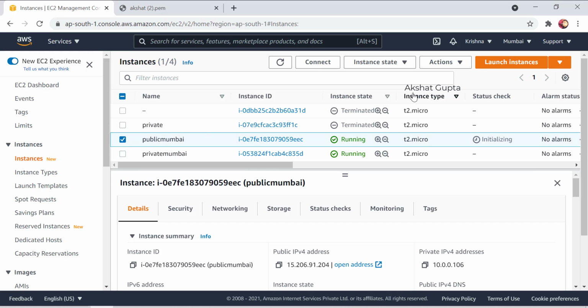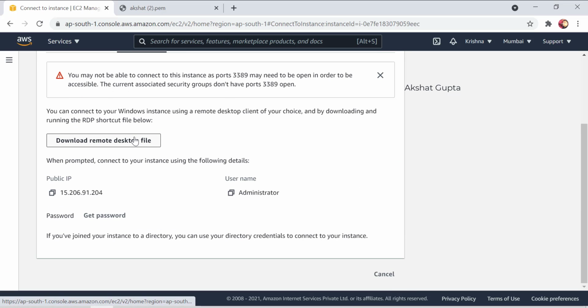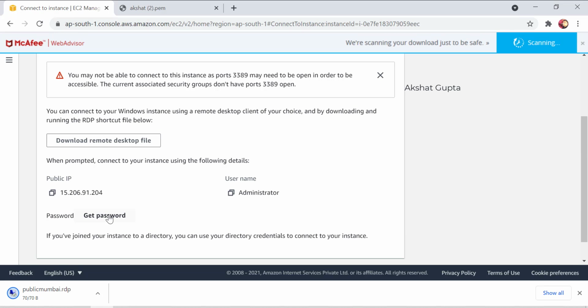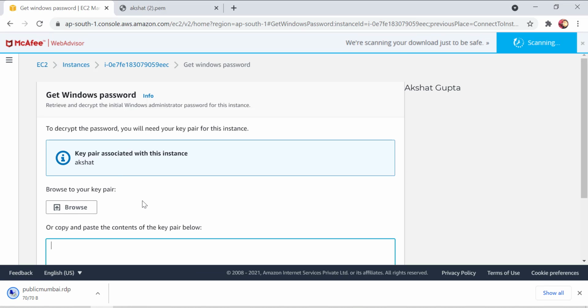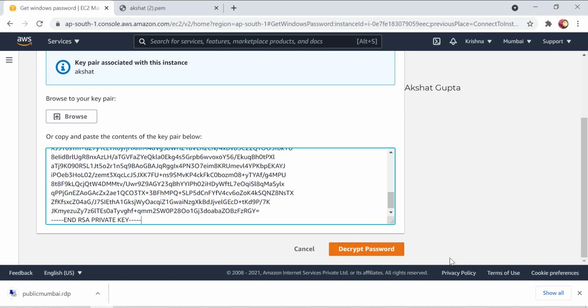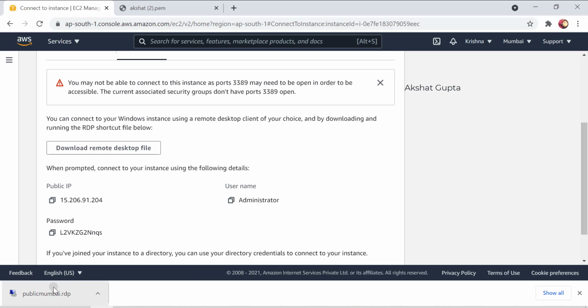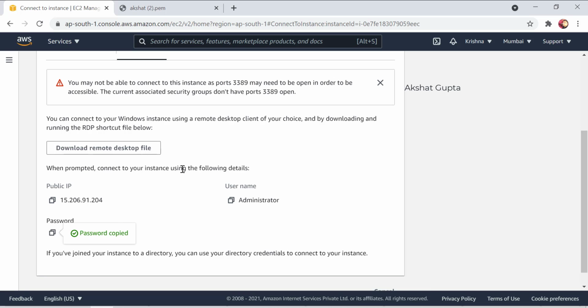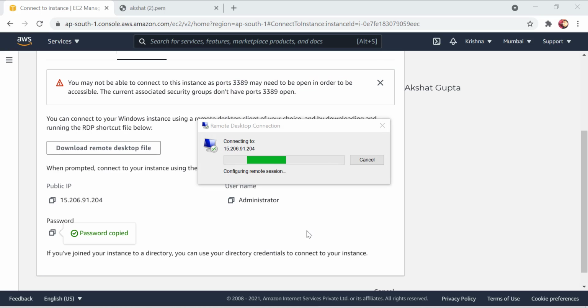Let me connect with my RDP access. Let me go and download the remote desktop file. You can click on get password. It will ask you to copy paste the password. I've already kept it in a new browser tab. Let me decrypt it. Now let me copy this particular password, and I would be selecting and opening this remote desktop. With this, I would be accessing my remote desktop protocol. Let it open.